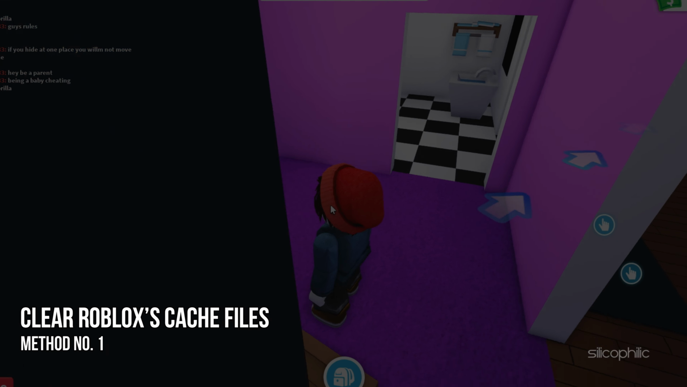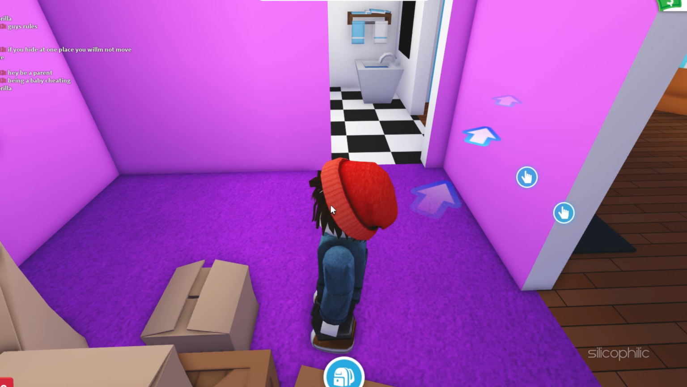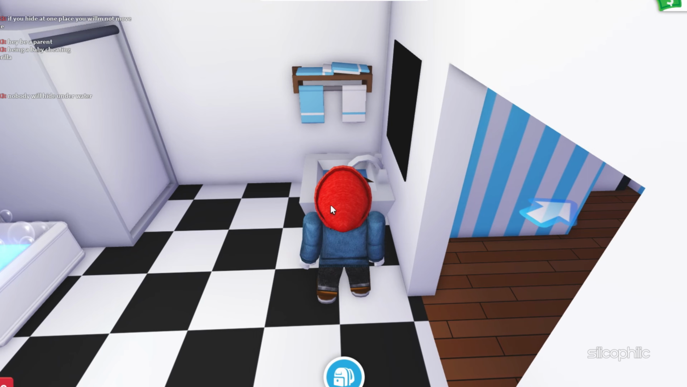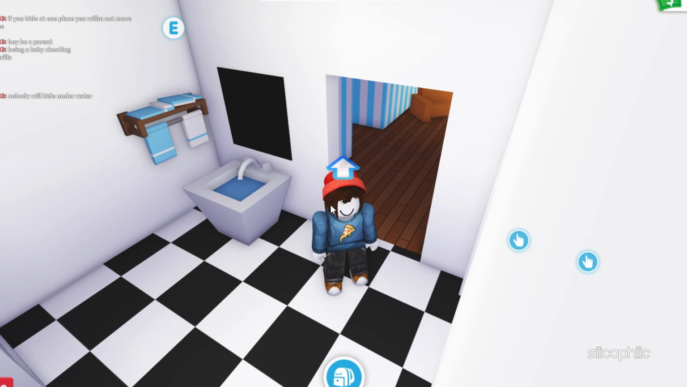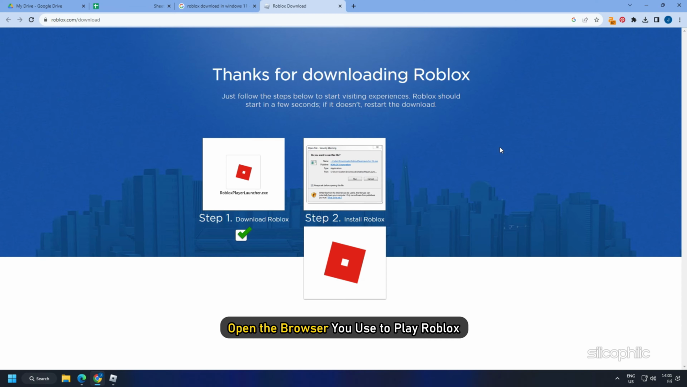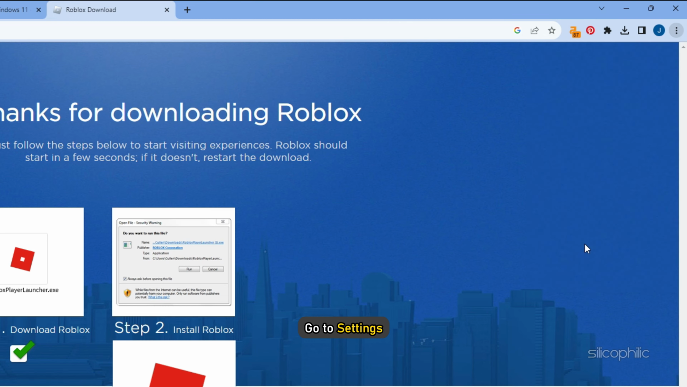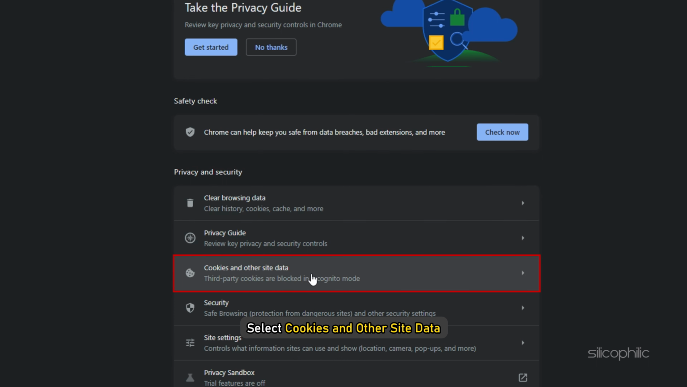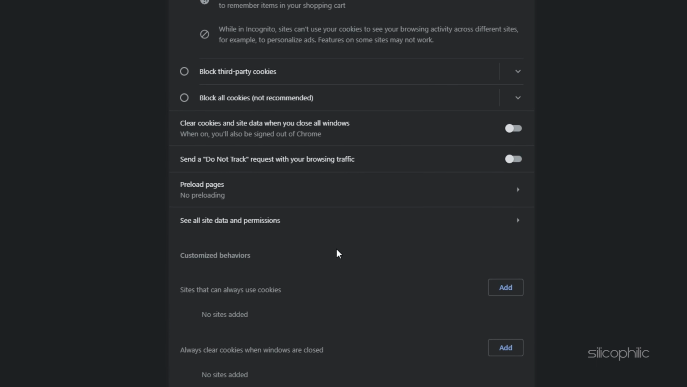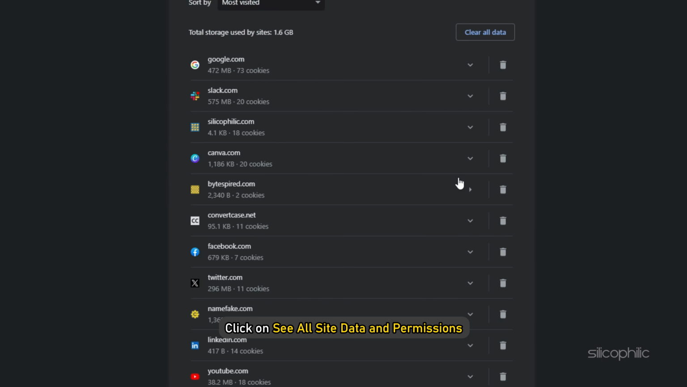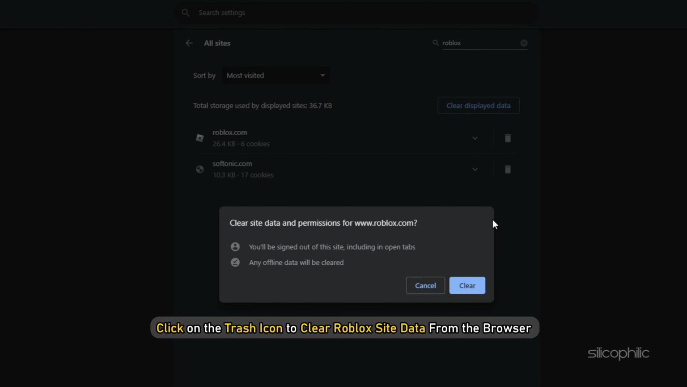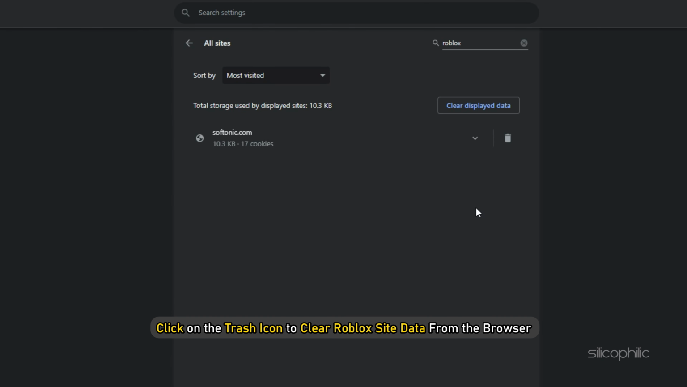Method 1. Clear Roblox's cache files. The first solution you should try is clearing the Roblox cache files from both the browser and your desktop. To clear Roblox cache files from your browser, open the browser you use to play Roblox and click on the three dots. Go to Settings, followed by Privacy and Security. In the menu that opens, select Cookies and Other Site Data. Click on See All Site Data and Permissions. Here, search for Roblox. Click on the trash icon to clear Roblox site data from the browser.